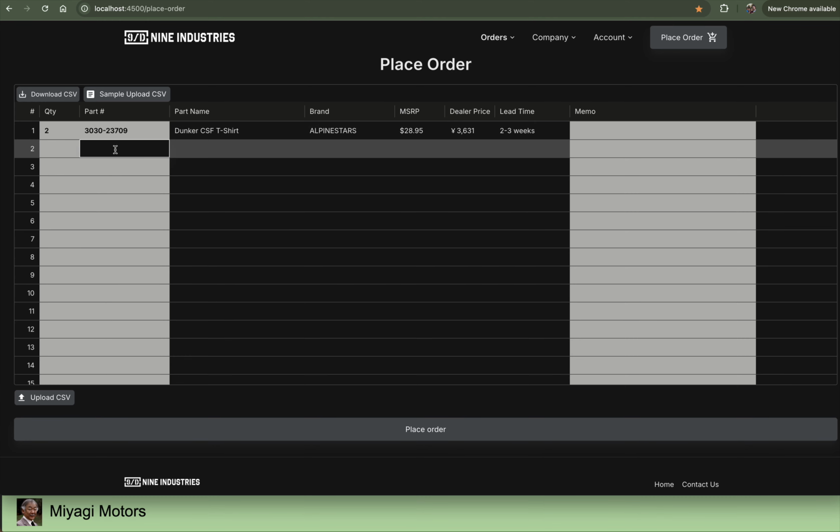Okay, so for the second part, if I don't put anything for quantity, it defaults to 1. 0822 0529. Okay. All right, now you see the second part came up, and we can see that it came from Saddlemen, and yeah, the price was calculated, the lead time is different, but now we're good to go. So I place the order.